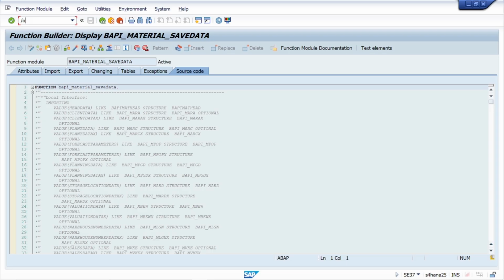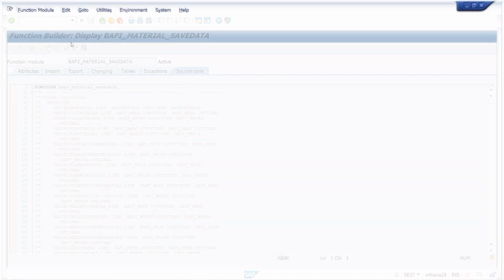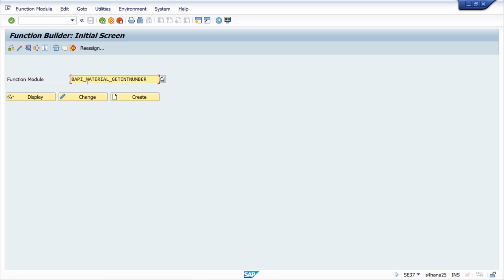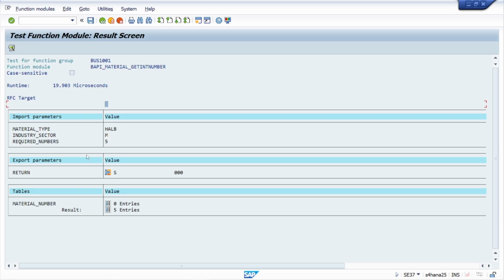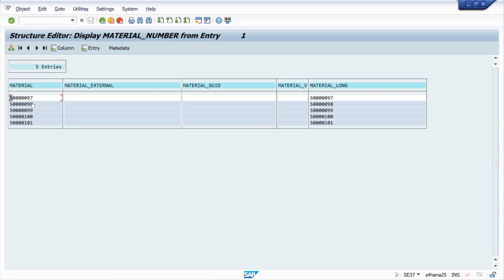I will create one more session of SE37 and insert BAPI_MATERIAL_GETINTNUMBER. I will click on test. Here it is asking me the material type. Let's say I'm creating this for HLB. My industry sector is M, and required numbers, where you can enter how many numbers you want. Let's say I need 5 numbers, so I will get 5 entries in the result. As you can see, my current number which I can use is 97. Let's say I'm taking this 97.